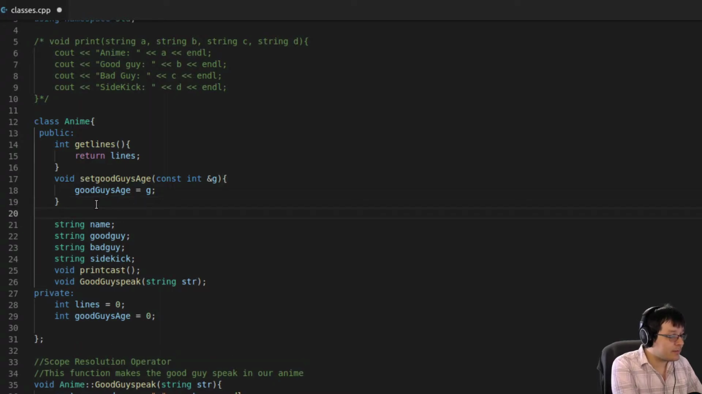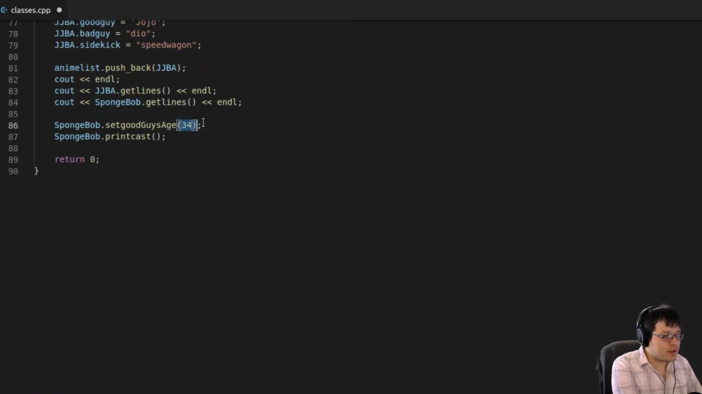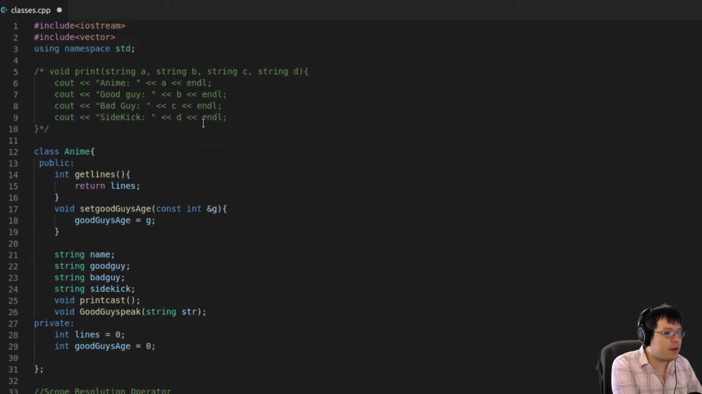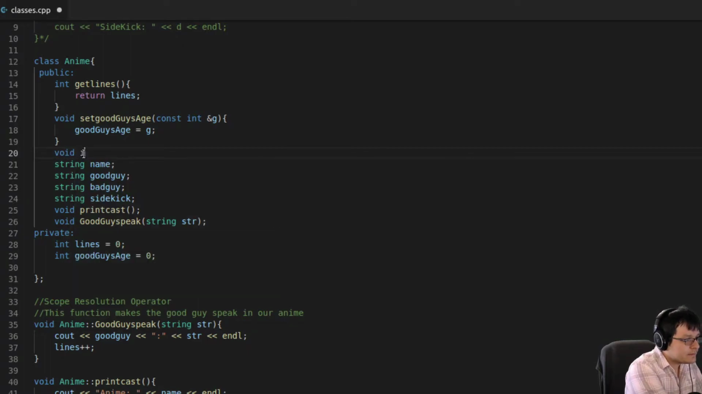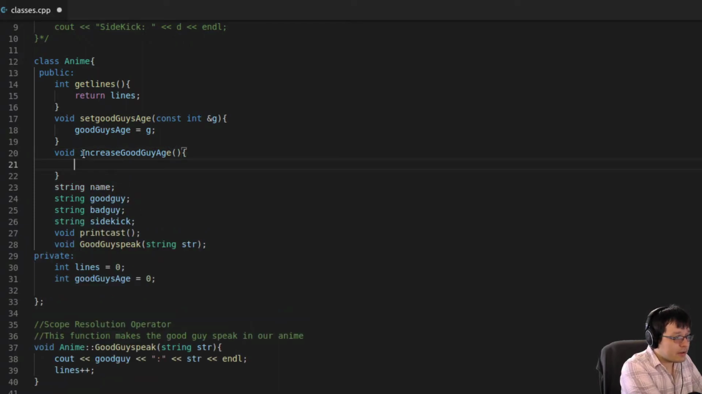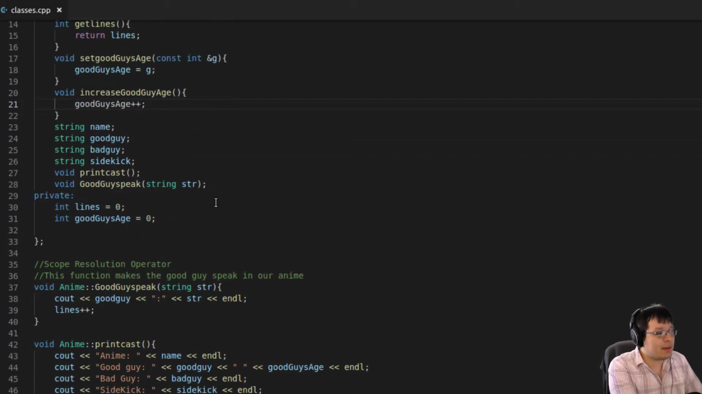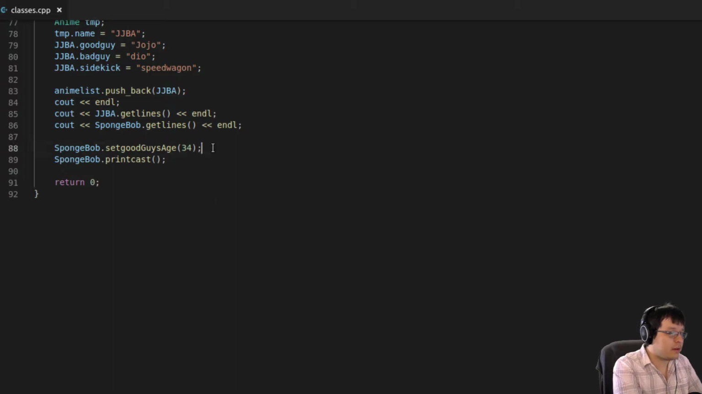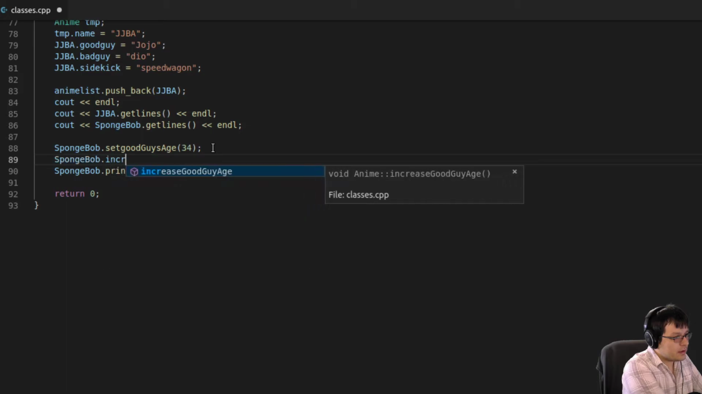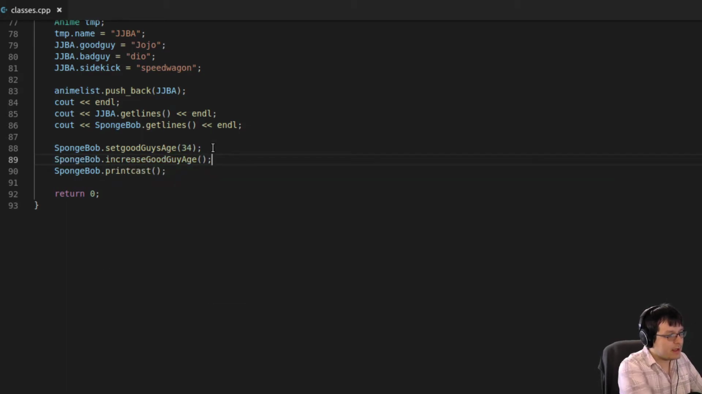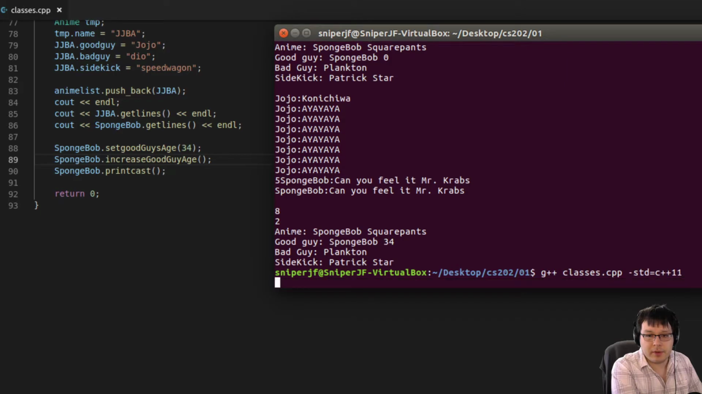But in this case, right now you have a setter function that sets it like this. But suppose that you only needed to increase their age. You could create another setter function that could be something like void increase good guy age, with no parameters, but simply call good guy age plus plus. Okay, and now every time I call this function, I will increase them by 1 year. So I can do basically SpongeBob increase good guy age, like that. And then if I call it again, this time I should print him as 35 years old.